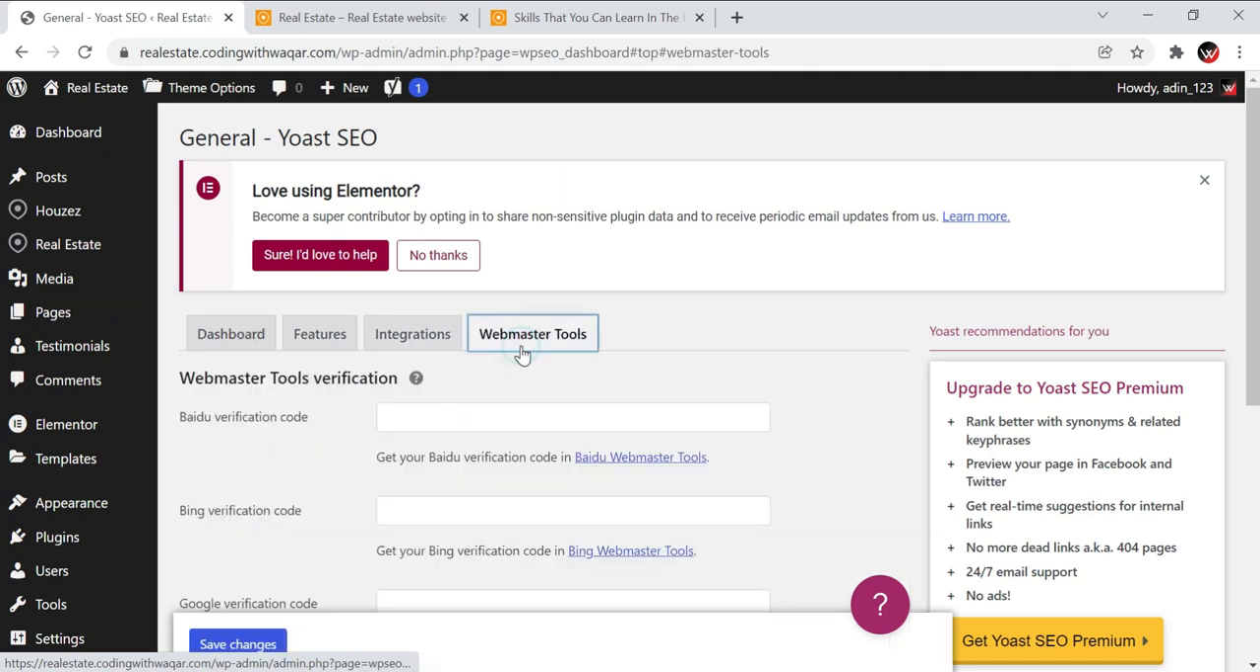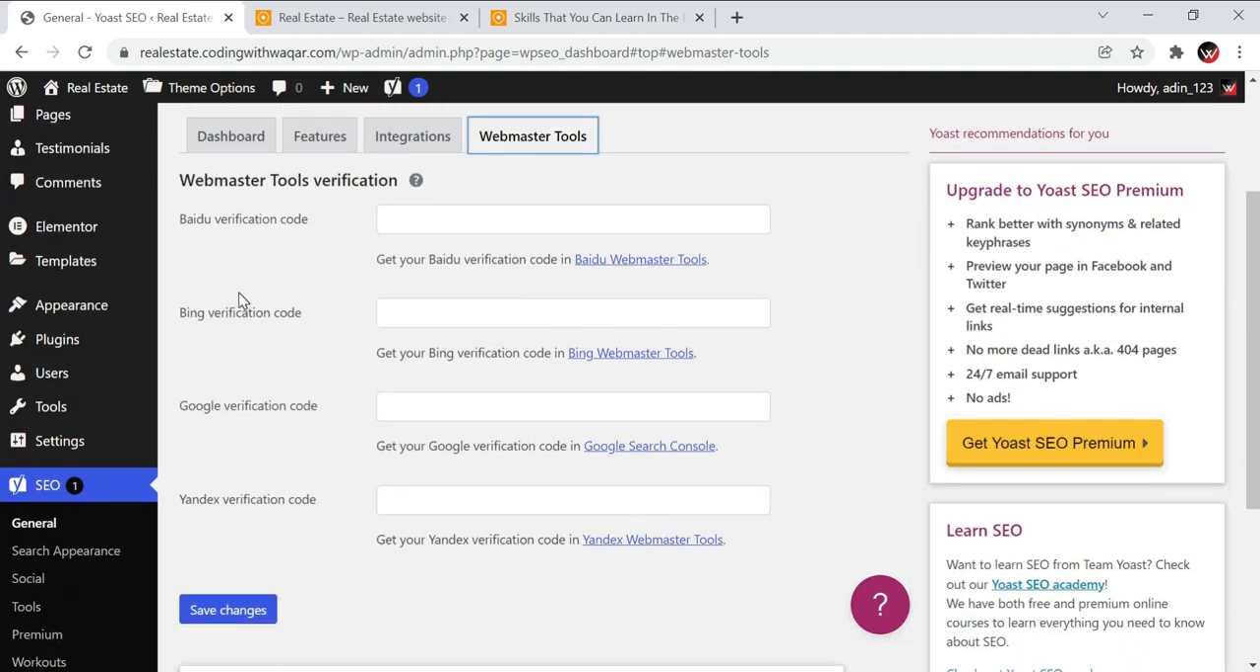Click Webmaster tools. In Webmaster tools, you have options: Baidu verification, Bing verification, or Google verification. Sure, because Google is the most popular search engine, just click Google Search Console. Before clicking this, you must be logged in to a Gmail account, whichever account you want to connect with your website. First log in to that account and then click Google Search Console.